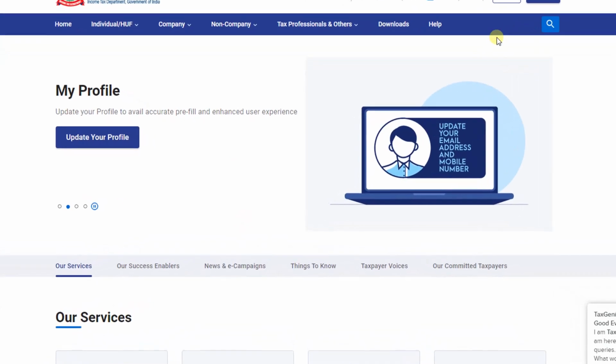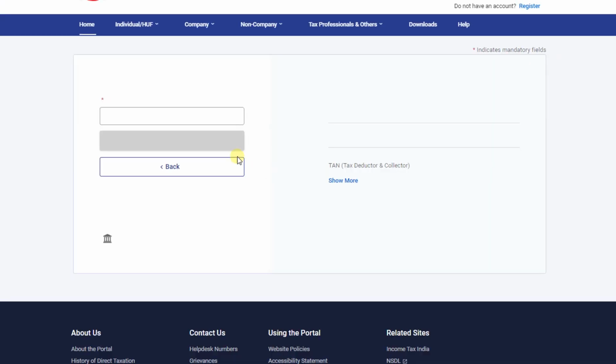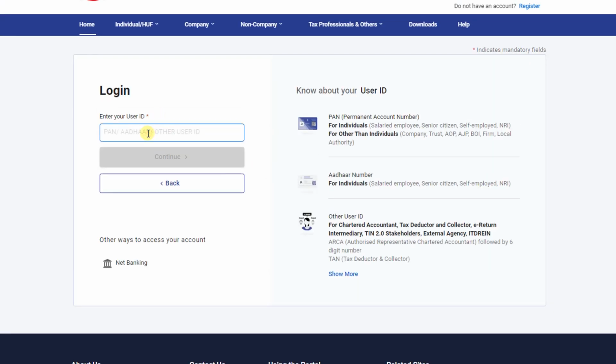For that, first of all, log in to the income tax portal. Here we have to use the login user ID as the TAN number instead of the PAN number. Before that, you have to register your TAN number on the income tax portal. After registering the TAN number, we can use here the user ID as tax deduction account number, TAN number, instead of PAN, permanent account number. So how to register the TAN number on the income tax portal? I have already uploaded a video. You go through that video, and you can register your TAN number on the income tax portal.